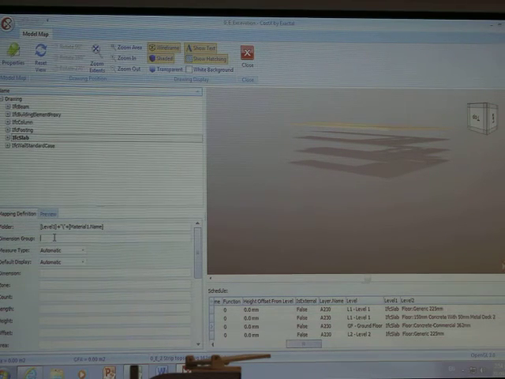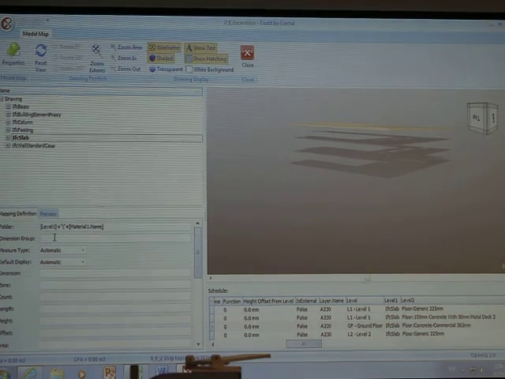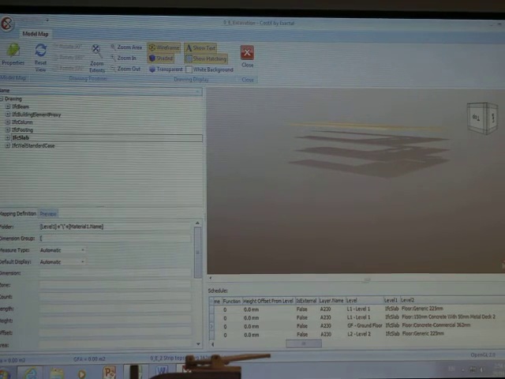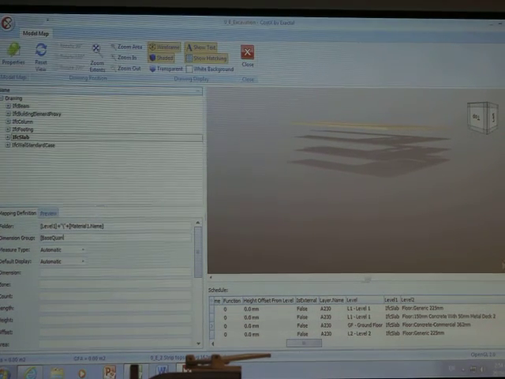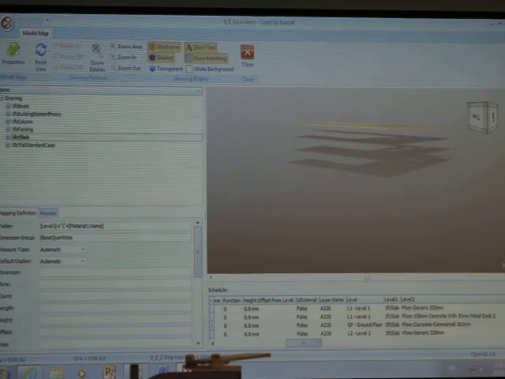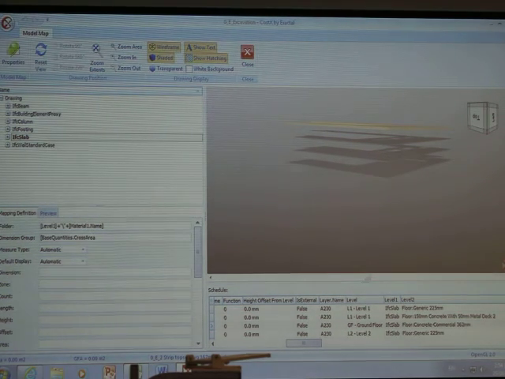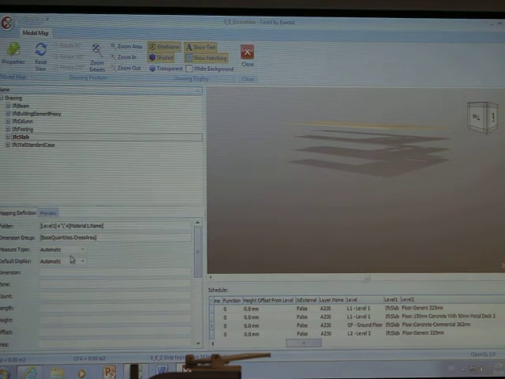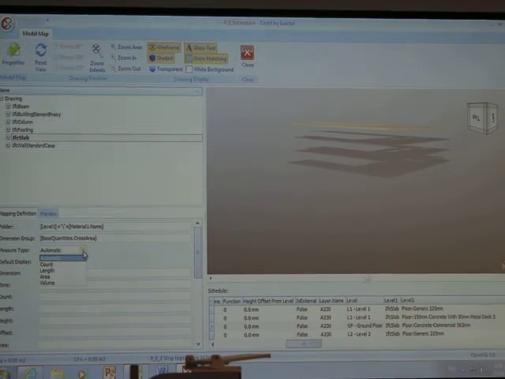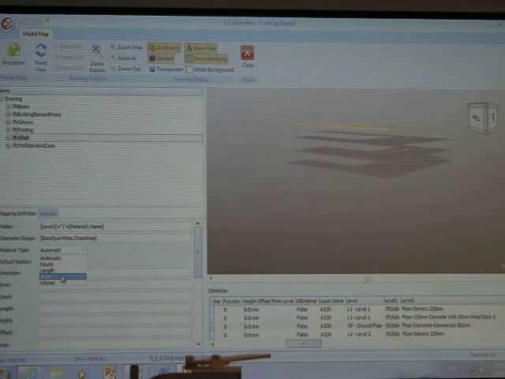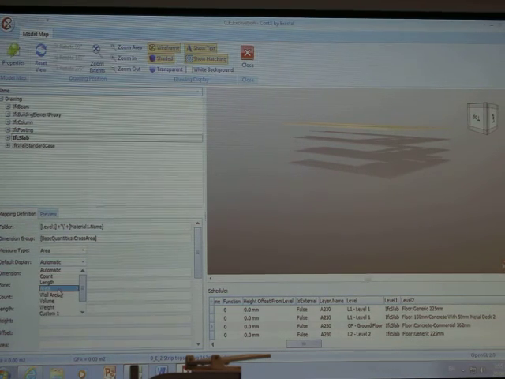Your description group, your dimension group is base quantities dot cross sectional dot area. Because it is an item that is already base quantities, please write it in full. Dot cross area. Cross area. Let the measurement type be automatic, or else you specify what you want, but you want it to be area. Okay? And let it also be displayed in area.